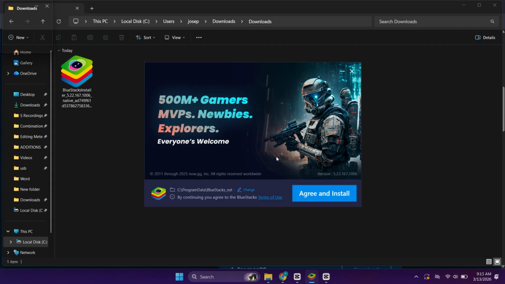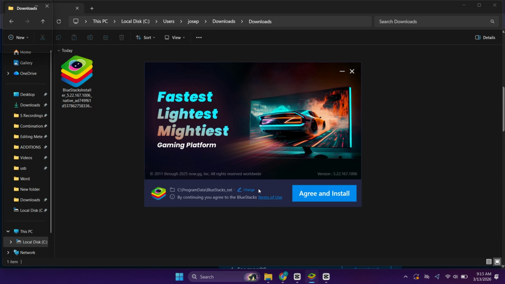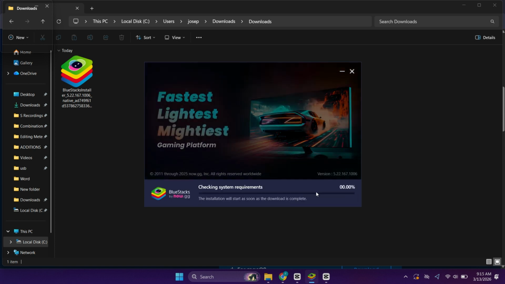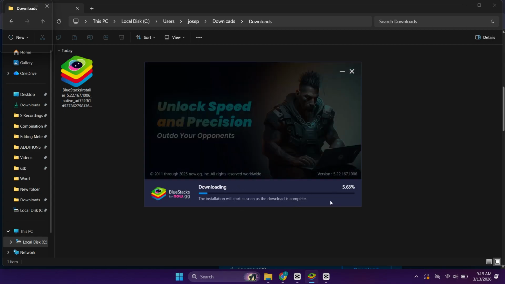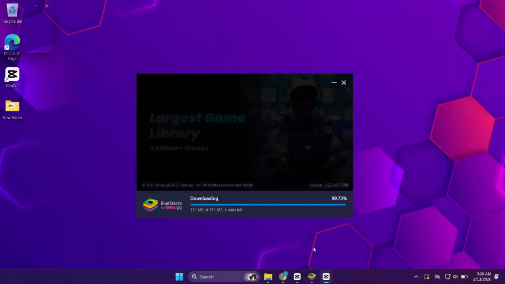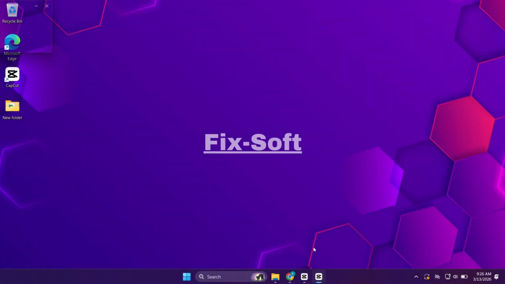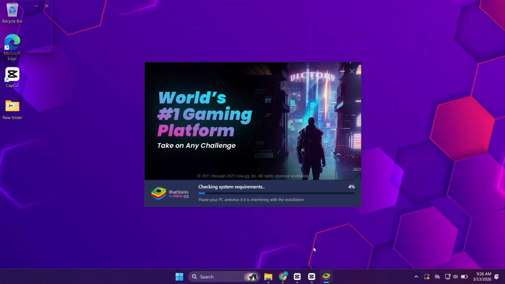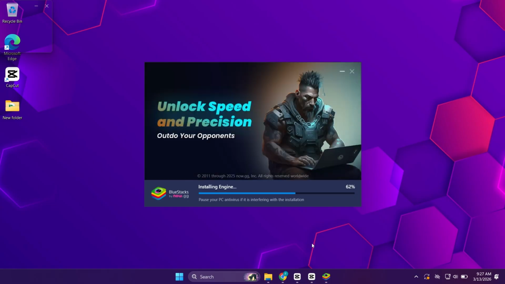You'll see a setup window. You can click on Customize Installation if you want to change the installation folder. Then click Install. Now the installer will begin downloading the necessary files. This may take a few minutes depending on your internet speed, so wait until it finishes. After that, it will check for hardware requirements and then start installation.